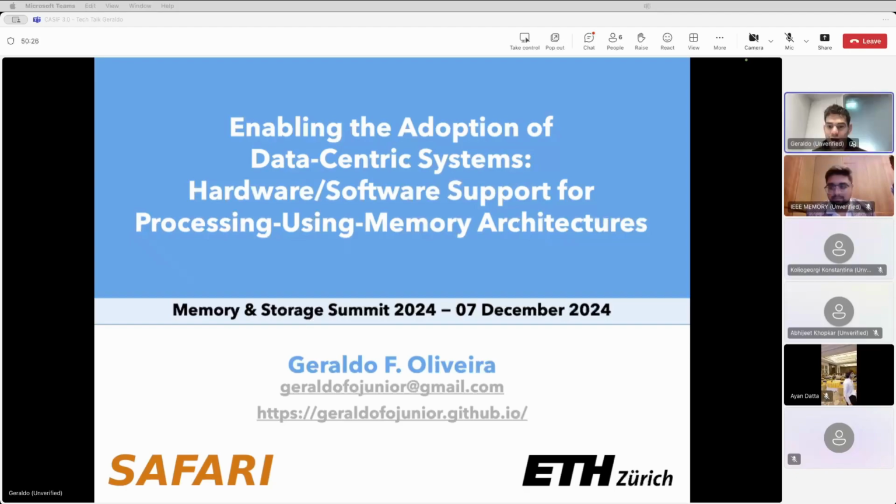I'm going to talk about processing-in-memory architectures, in particular some work that I conducted during my PhD thesis related to enabling the adoption of data-centric systems: hardware and software support for processing using memory architectures.